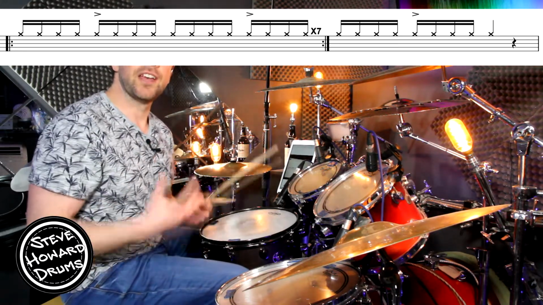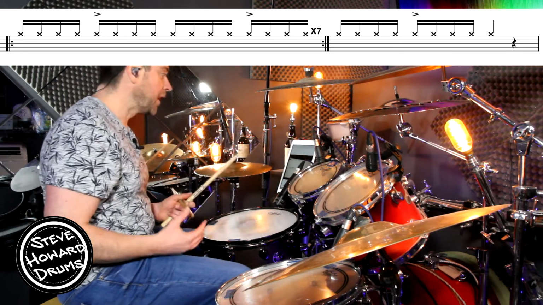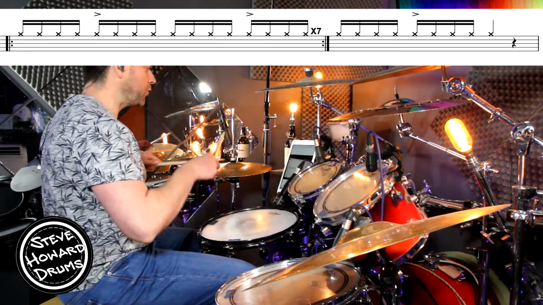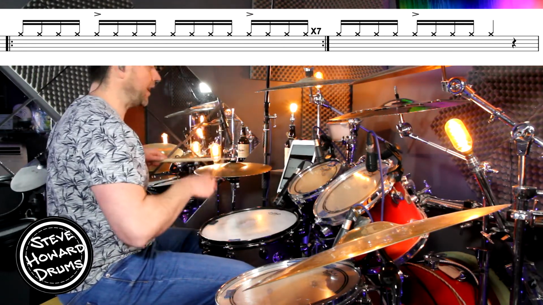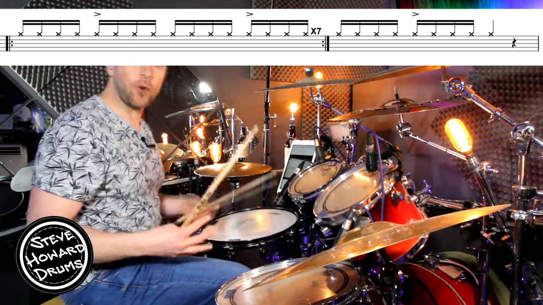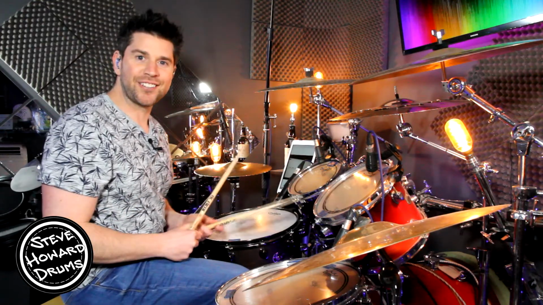We do this for 7 bars, and then on the 8th bar it goes 1 e and a, 2 e and a, 3, 4. And then it moves on to the next section.